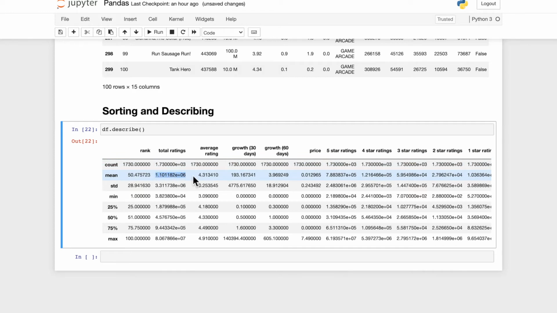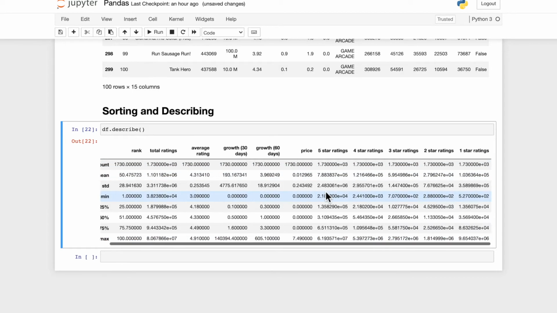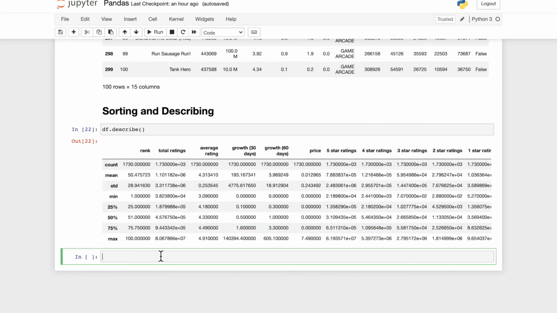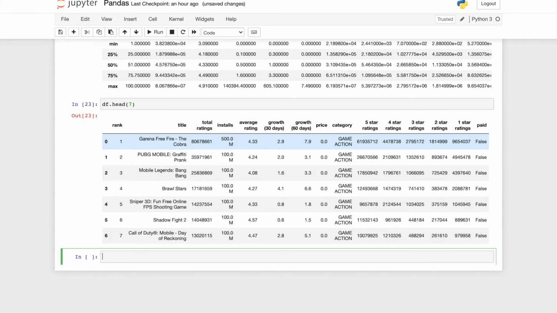The mean of total ratings is printed here, then the standard deviation of total ratings, the minimum, the 25th percentile, and the max. We have very large numbers, so we are getting large answers. If we had shorter data, we would get shorter describe results as well. The next thing we are going to discuss is sorting. If I go ahead and do df.head of the first 7, it prints from Free Fire to Call of Duty.